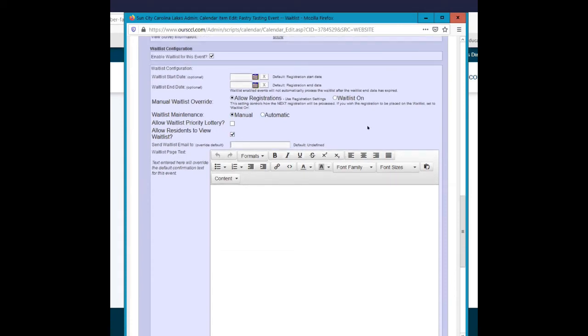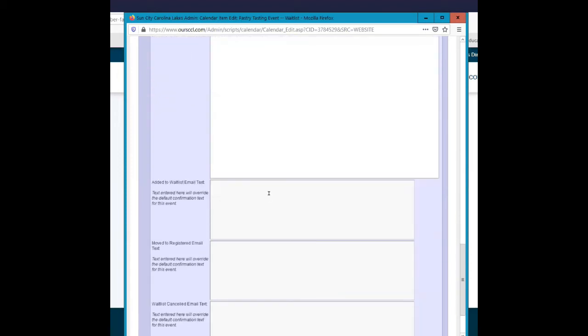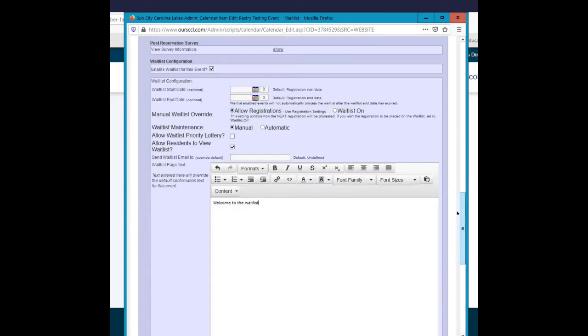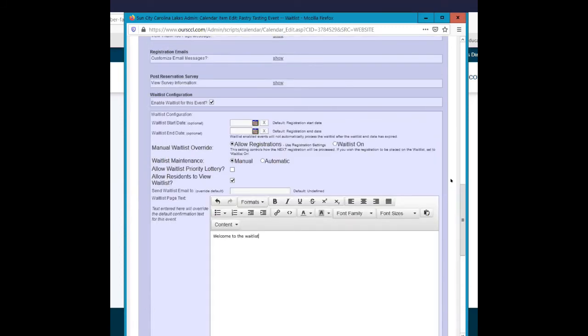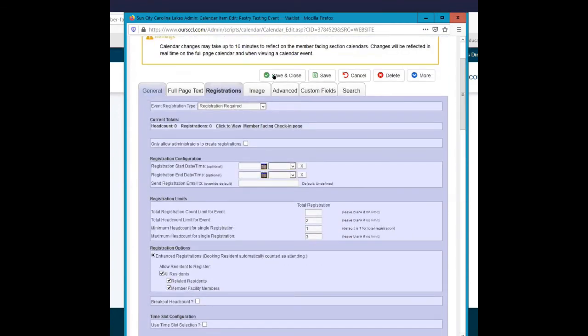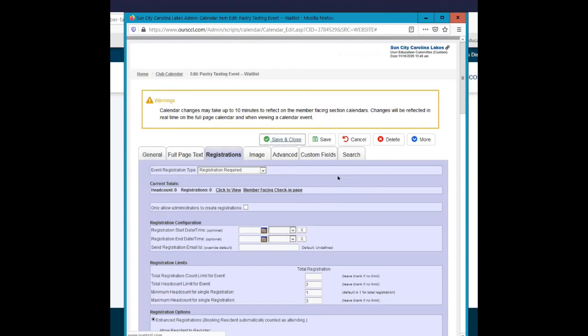Again, this is if you want to receive notices, you can do that. And this, welcome to the wait list. So that's fine for this. And there are several other emails that can be sent out. So again, you have a lot of options here for enabling that wait list. So let's see what we've got. Let's save and close. Let's see how this works.